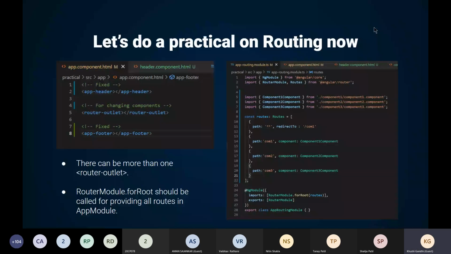Now there might be some questions, like if there can be more than one router outlet. I would say yes, and RouterModule.forRoot is what we use for providing all the routes in the app module. That is, if we see the app-routing.module.ts file, we see this NgModule part where we mention the different modules, like the RouterModule that we were using for now, which was forRoot, and what we did was add paths to the different components in the file app-routing.module.ts.